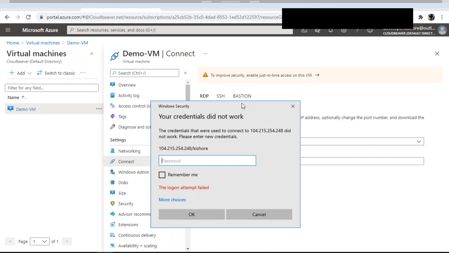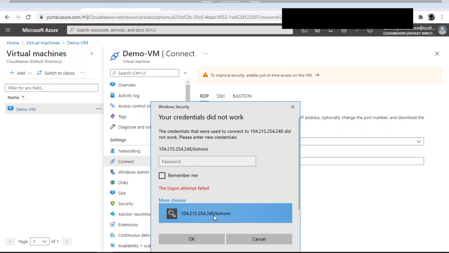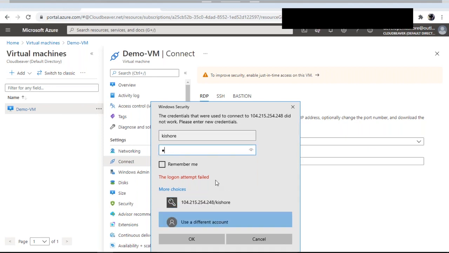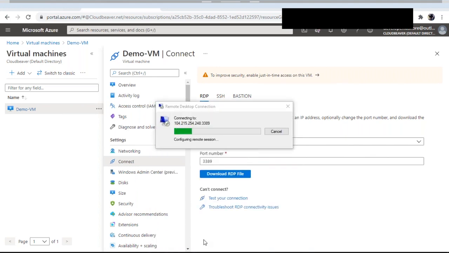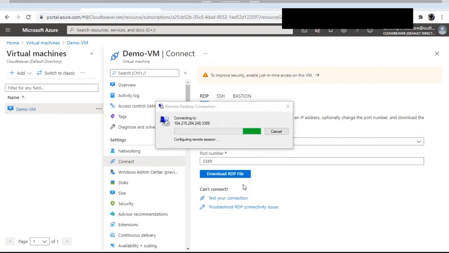I think that's 104.215.254.248. Anyway, for me, it's not domain joined, so it should work normally. For anybody who is on office devices, you can go this way. Anyway, I'll give directly my name, let's say Kishore, as username, and the password. I'll click OK. See, now the certificate is coming from demo VM. I'll accept the certificate. Now successfully, I can make a remote desktop connection.